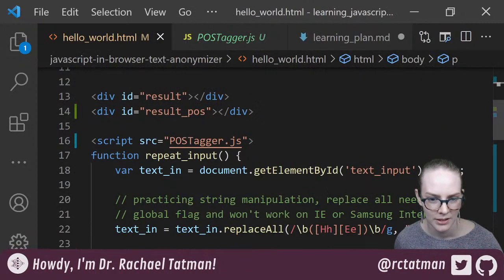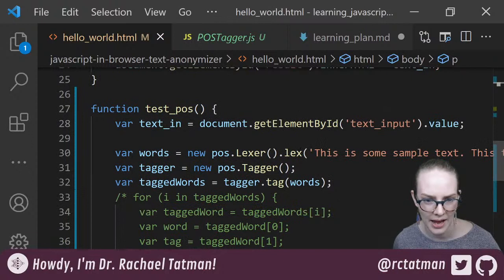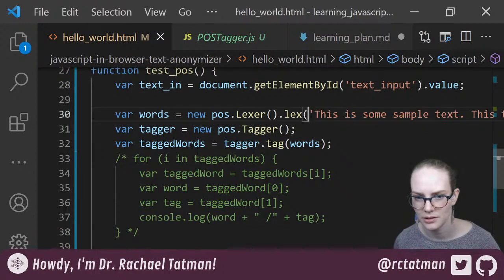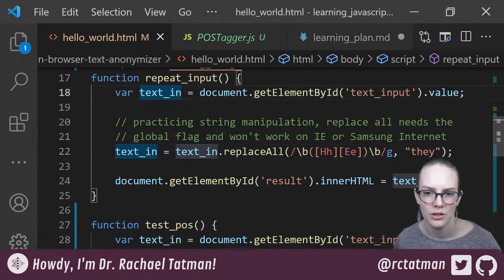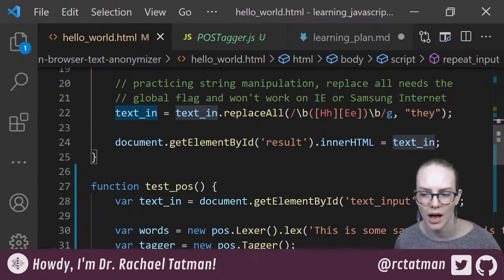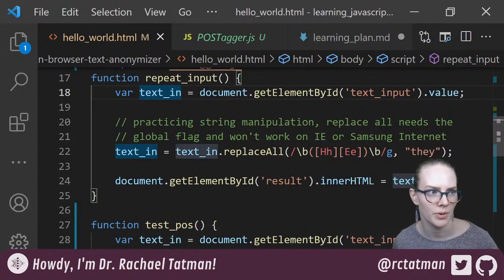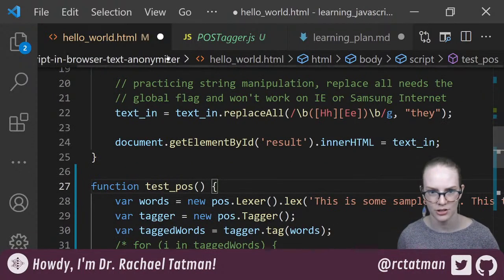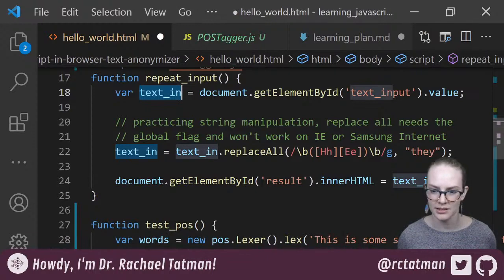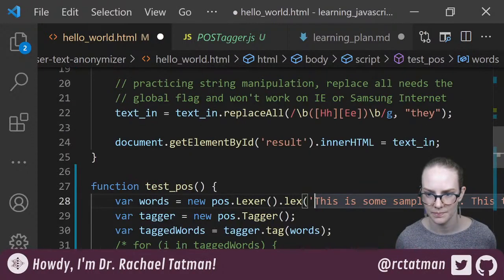Okay, that's okay. So we have... Maybe the problem is that I am creating this two times, which I don't need to do because I'm assigning it using var, which means that it should be hoisted. So I think maybe this might be my problem. So I'm just gonna get rid of that because I don't think I actually need it twice. And I think I can replace this. Maybe I should put this in a second script.